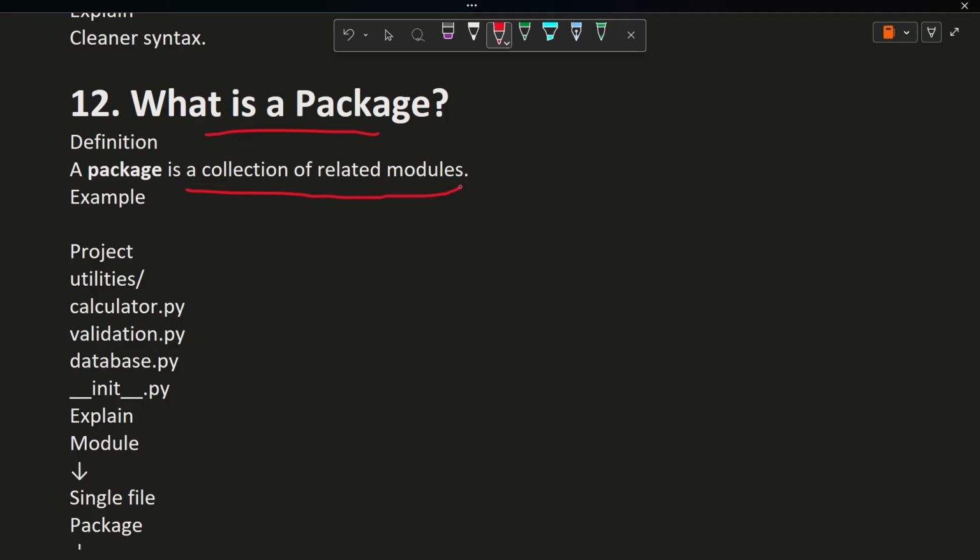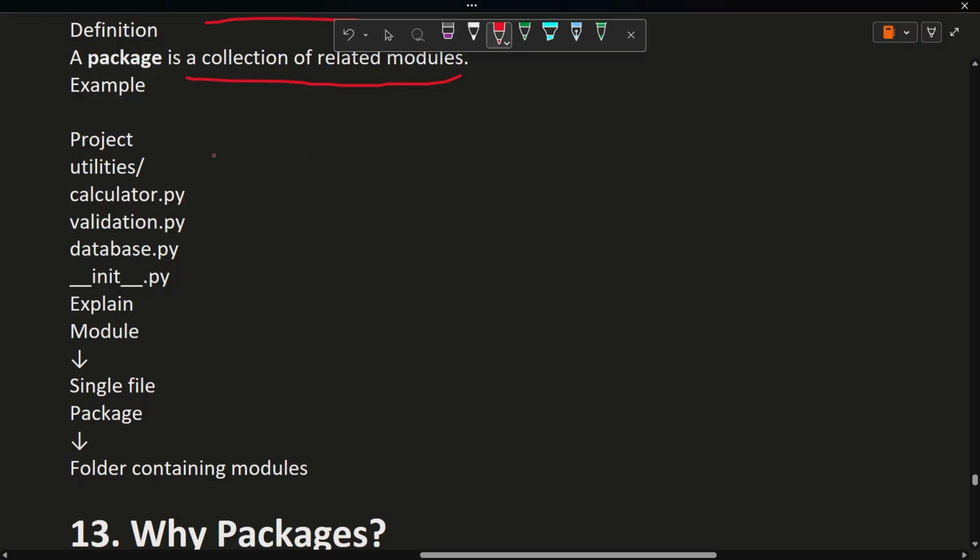A package means nothing, just a collection of related modules. For example, you have a project and you have the folder utilities, and in that you have calculator.py, validation.py, database.py, and __init__.py. So now what is there? A module means a single file, a package means a folder containing modules.